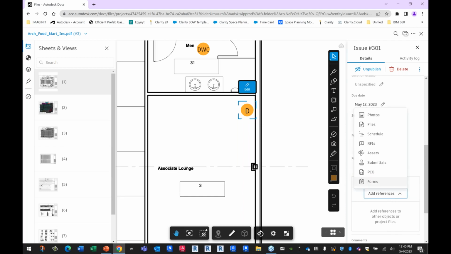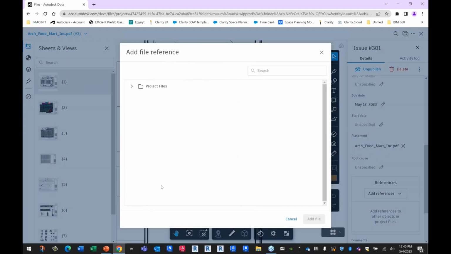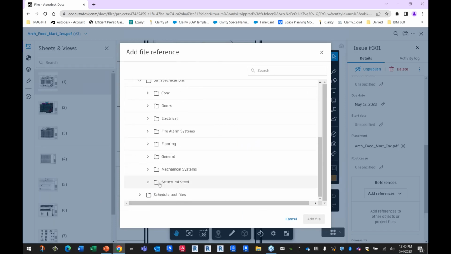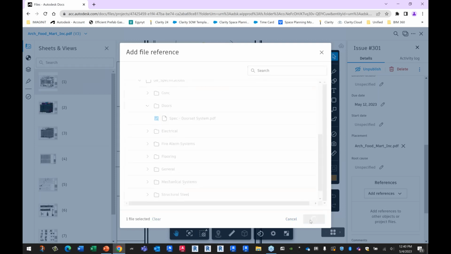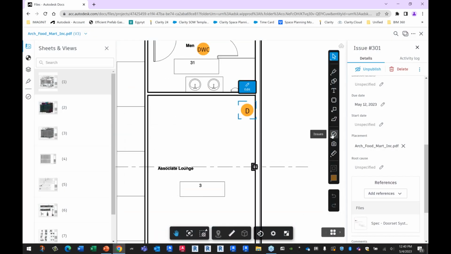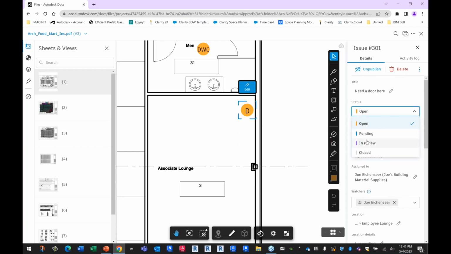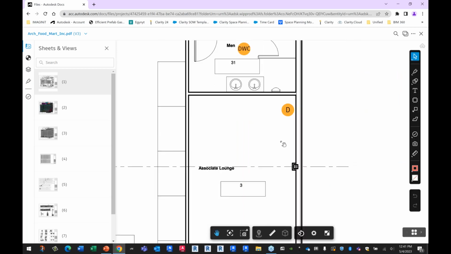I could also even add reference documents here. I could go to files and say, oh well, here, let me give you a spec on the door. So I can go into my specifications and give you some specification information about the types of doors that we need to use. And I'll add that as a reference for Joe. So when he receives this, he already got a notification that he's required to do this, or I'm asking him if he could do that. When he gets done with it, he marks this thing here as a status. He'll mark it as pending here. And when he goes to pending, I get a notification that it's done, and then I will close it once I've confirmed that it's been completed.